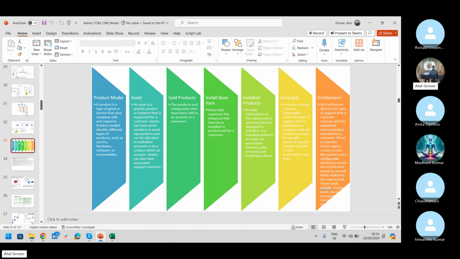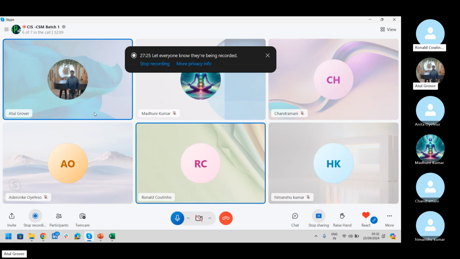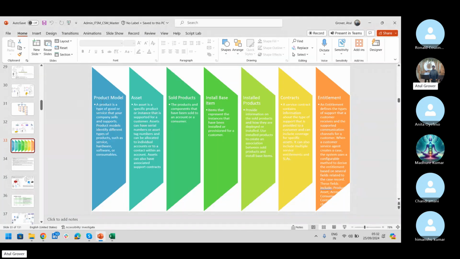It's a bit confusing. I can say 100%, but the terms need to be clear, very much required here. It's going in a sequence. Sorry, Amal, go ahead. Oh, no, go ahead. I was saying that it's going in kind of a sequence or hierarchy. Yes. First, we have a product, then model, then asset, then sold, then install base. Can it be a combination of hardware plus software? Definitely yes.